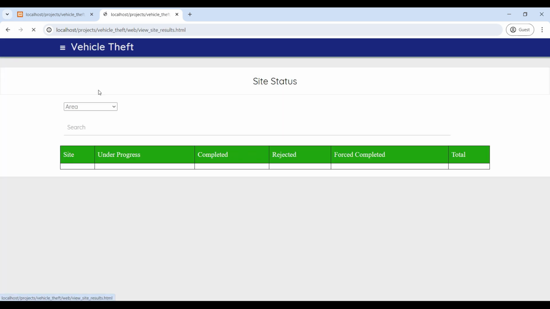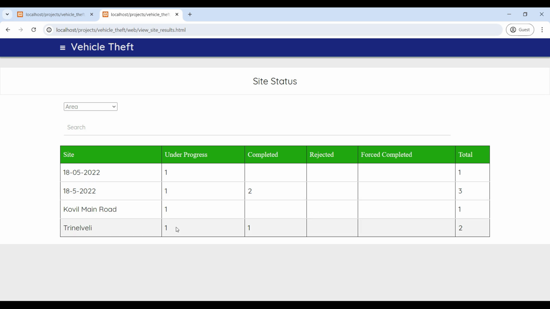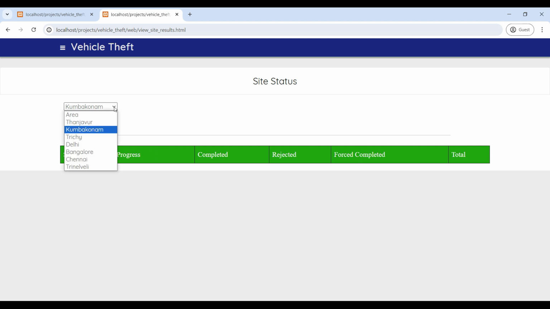Next go to the status. Here you can see the total number of complaint status reports on this page. Here also you can search area wise. You can see the reports.